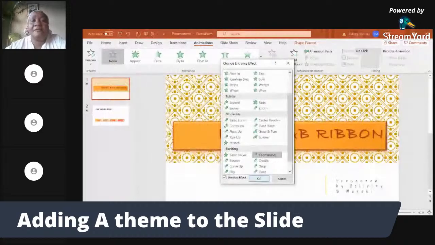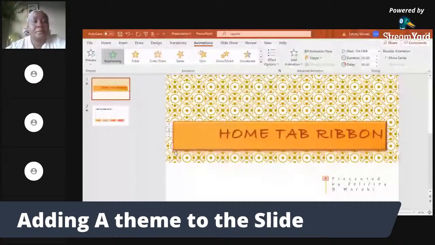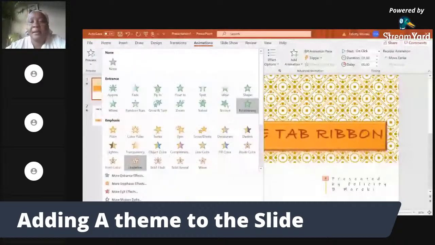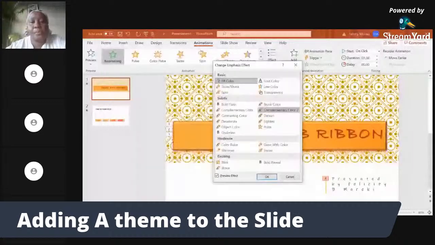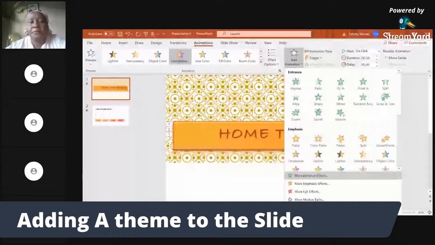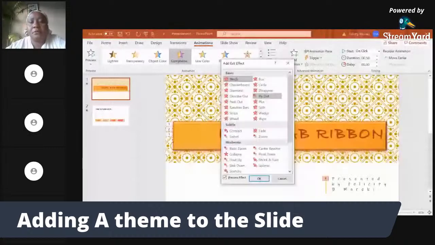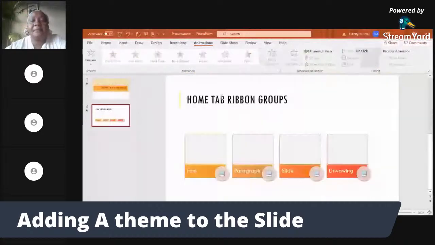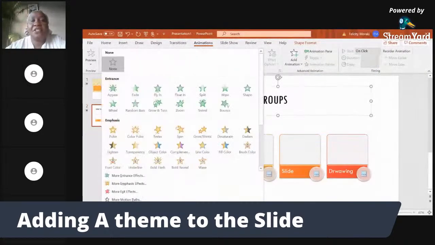Okay. Then after boomerang, I go to more emphasis. I add the same. And I also add an exit effect. Okay. Now on slide number 2, we do the same. We add an animation.